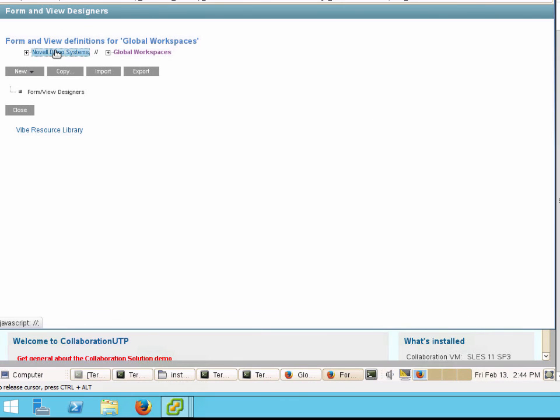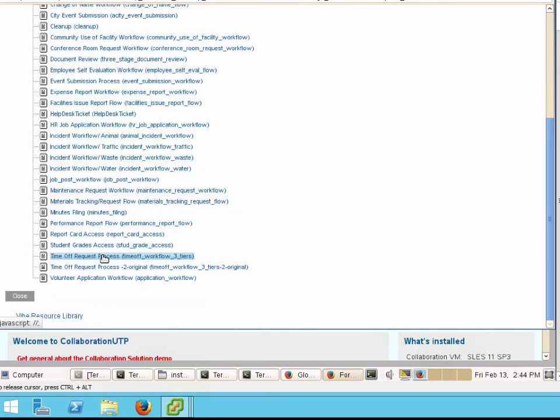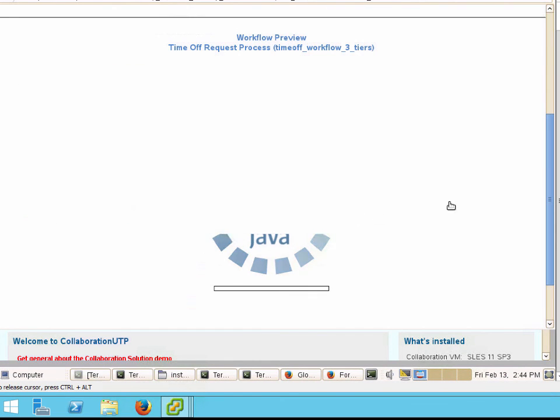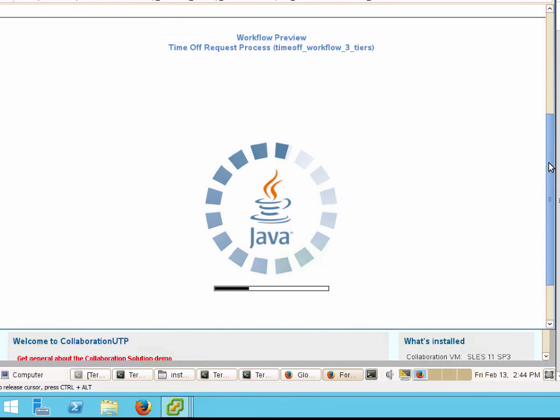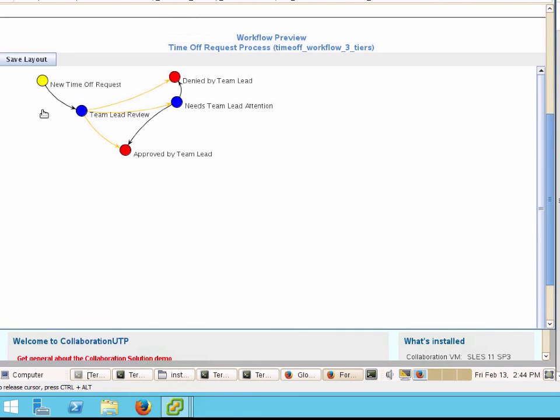Go back into our form view designer, look at our workflow processes, and see if the problem is resolved. There you go. So now we accept this, and we should be able to see our form view designer in a diagram format. So this is the workflow. Okay, hope this has been useful, and hope it saves you time too.